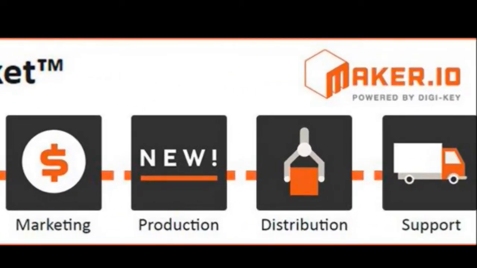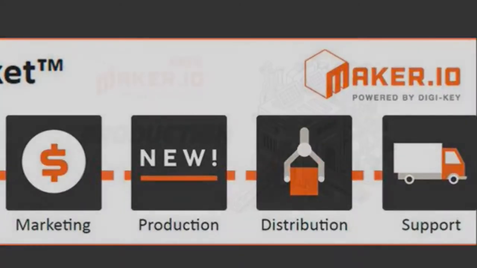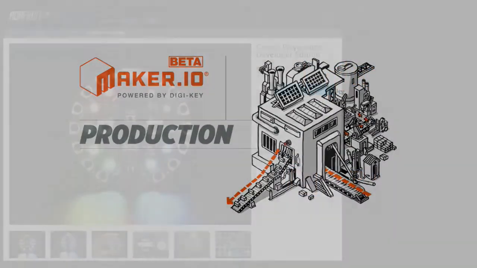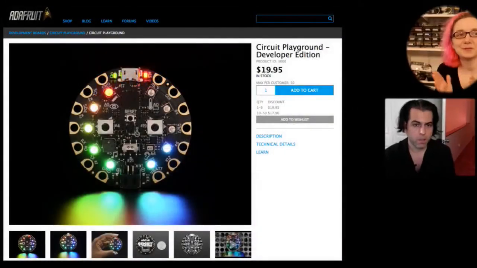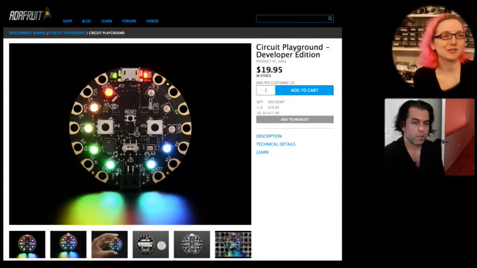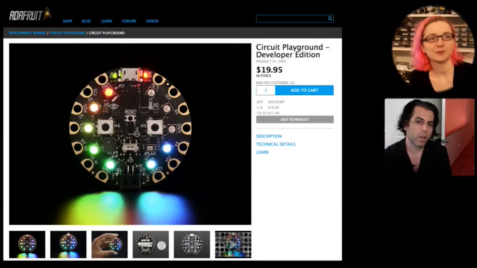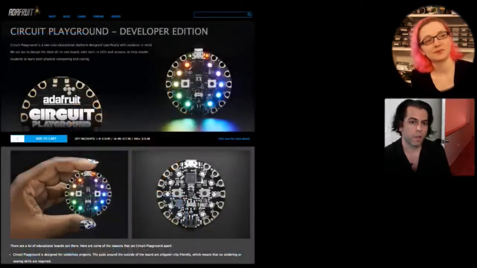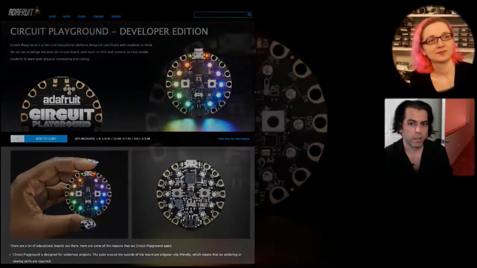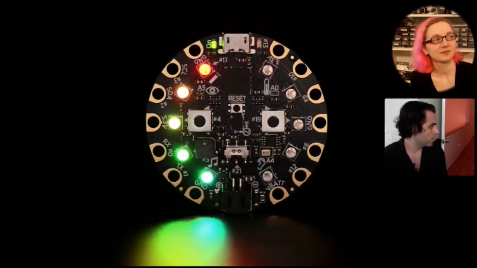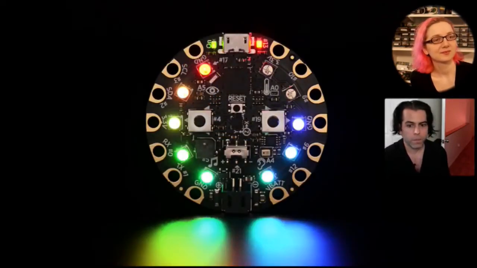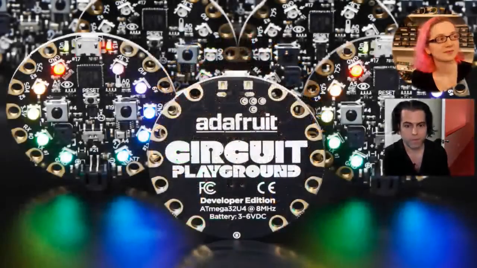Production was last week. So production, Lady Ada, was when we talked about Circuit Playground. We talked about machines. We went through how we got it onto the site, all the different things that we do, the developer edition, where that's at, why we take photos, the way we do. We had all sorts of fun and more.